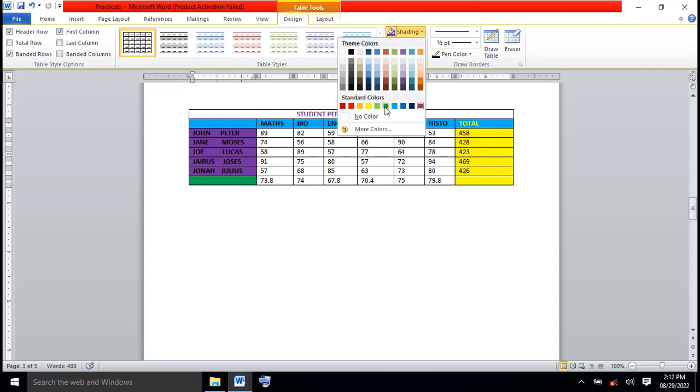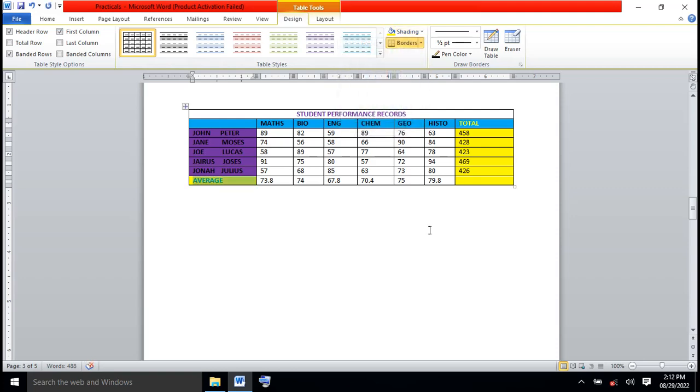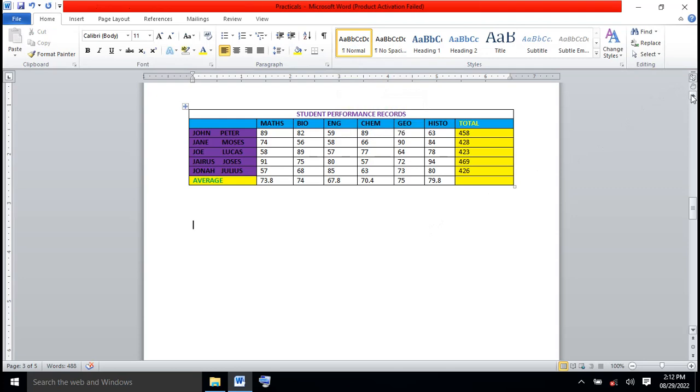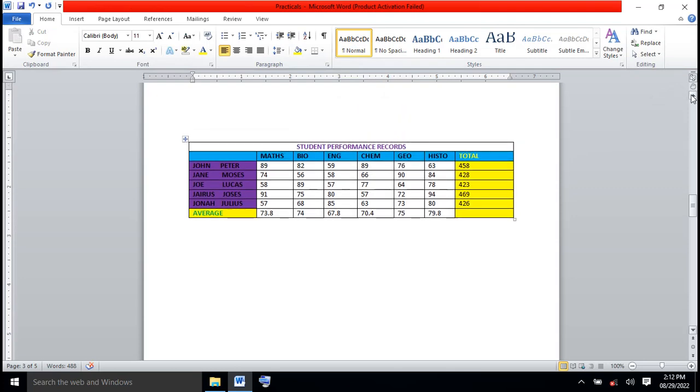Right, you can change any shade of any color, any row if you want. There you go. So that is how it looks like. Great. Now I want to show you something that we call borders.